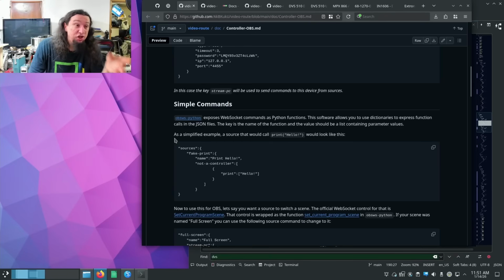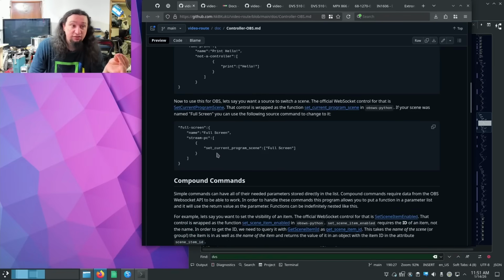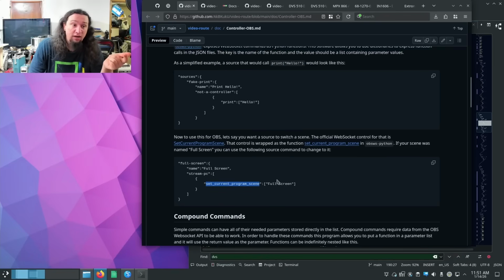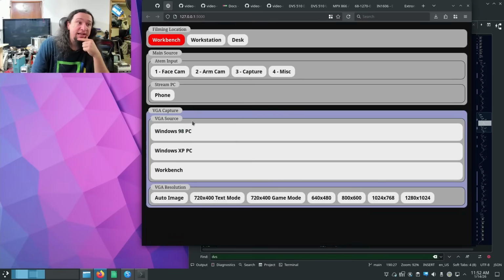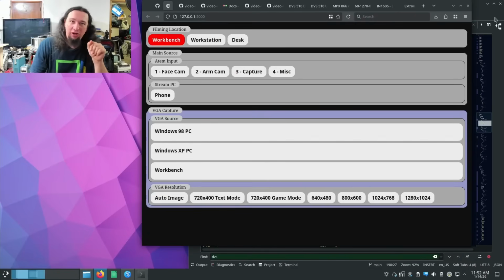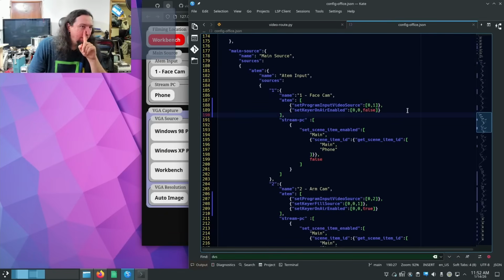If you want to change a scene in OBS, it's trivial. You set current program scene to the name of the scene, and that's fine. But let's say you want to hide a source. Like, let's say you have a phone that is remotely broadcasting data and you want to be able to show that or not. Well, welcome to my nightmare, because you can't just tell it the name of the item in the scene. Oh no, you have to get a scene ID.